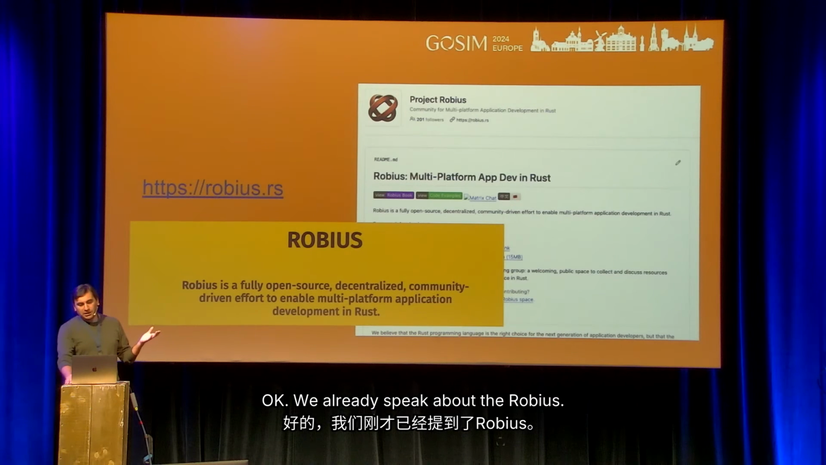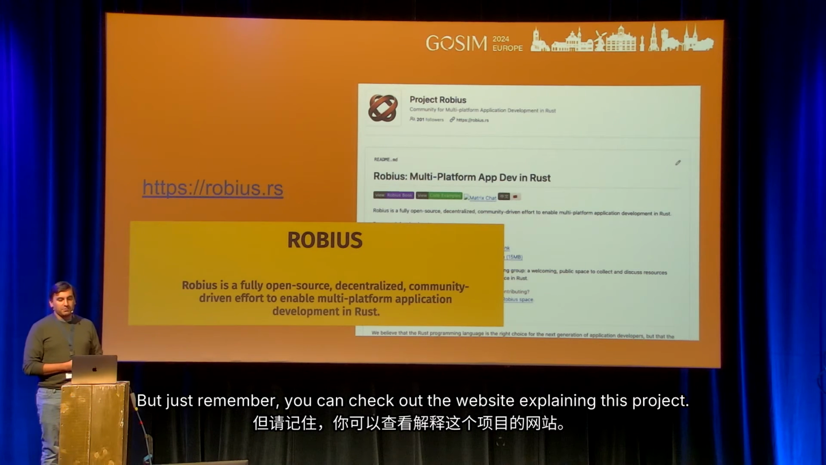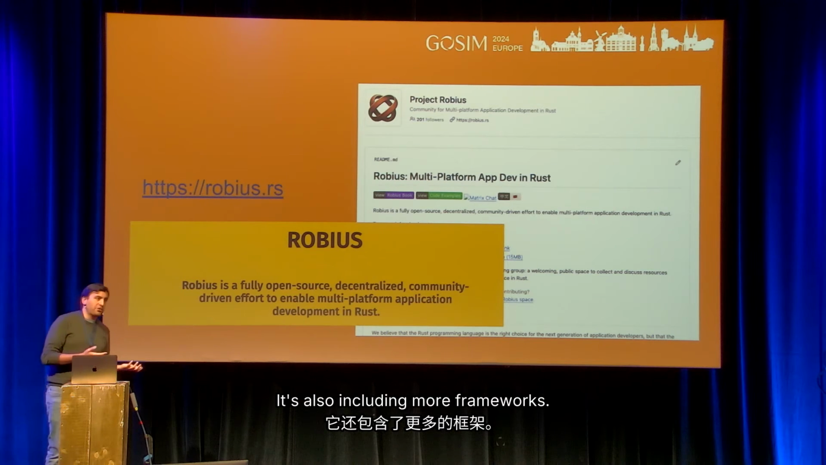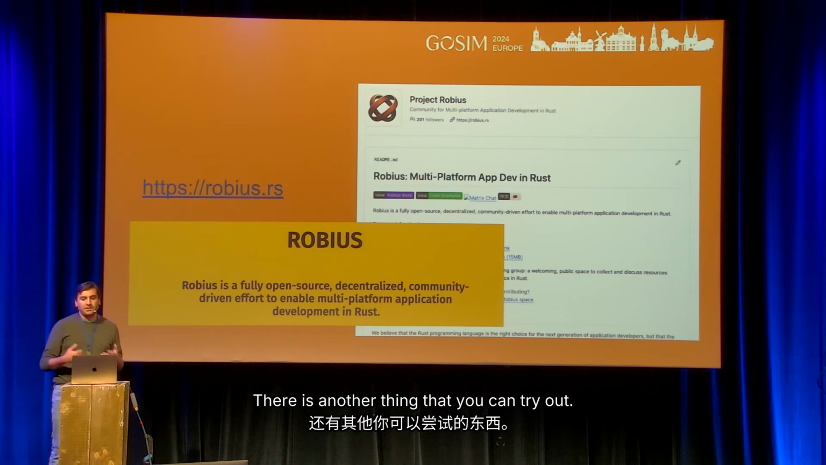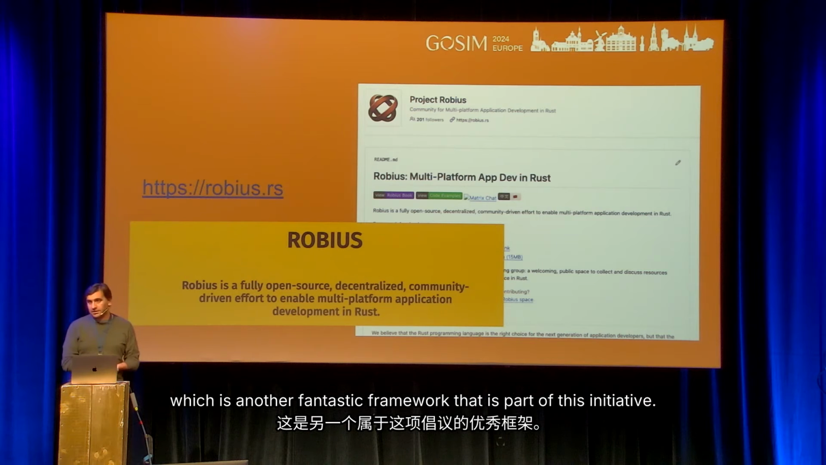Okay, I already spoke about the reviews, but just to remember, you can check out the web page explaining this project. It's also including more frameworks. It's not only Makepad. There are other things that you can try out. Right after this talk, we have Jonathan speaking about Dioxus, which is another fantastic framework that is part of this initiative.